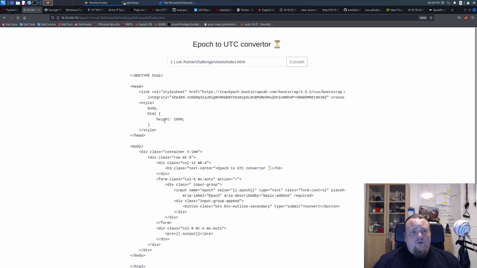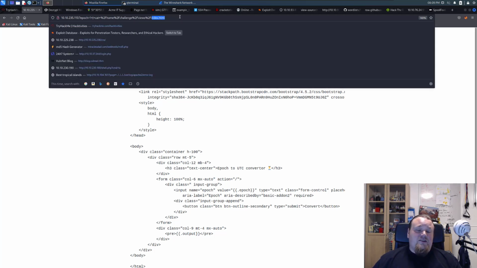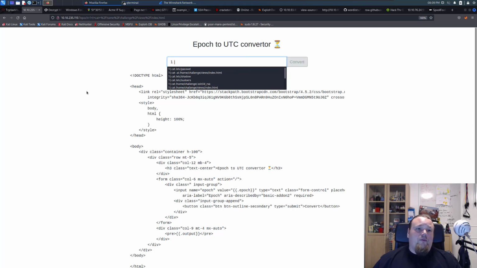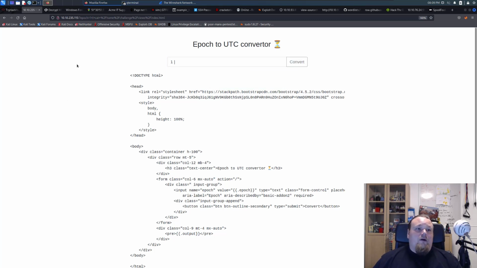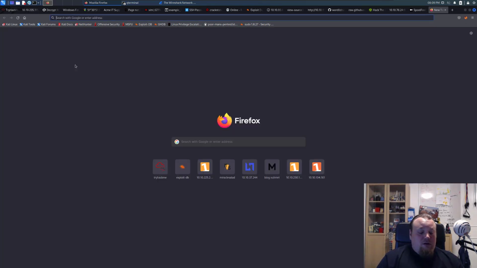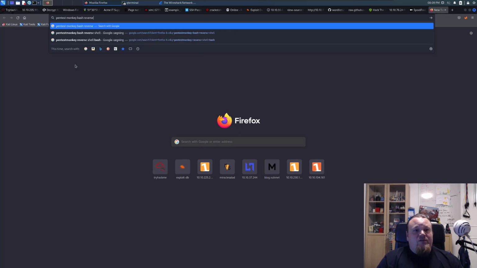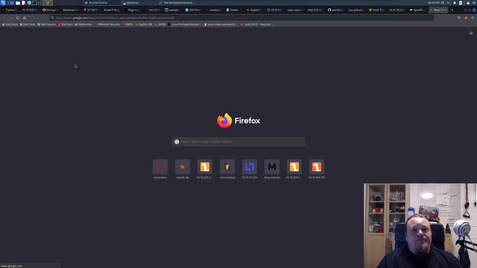an actual web page here, and it seems like the Go files are actually something that's being read by this particular file called index.html. So yeah, anyways, we're going to do a reverse shell. So let's go ahead and go on to the pentestmonkey bash reverse shell. Let's see if we can get that.